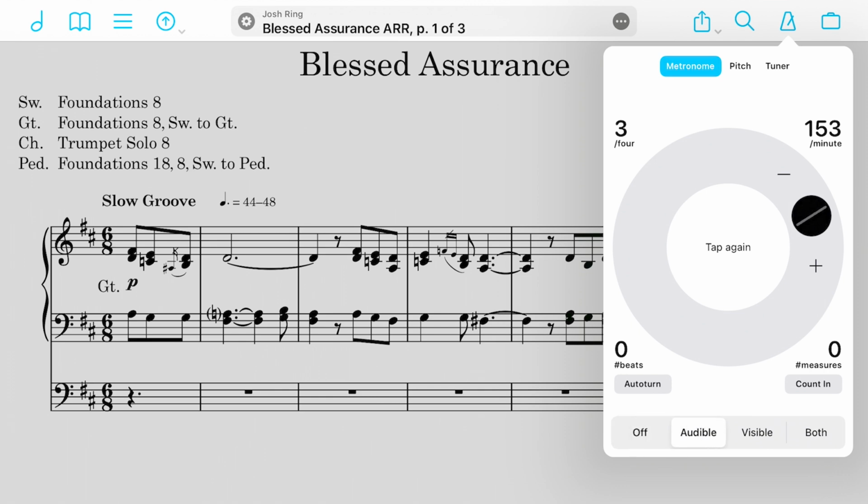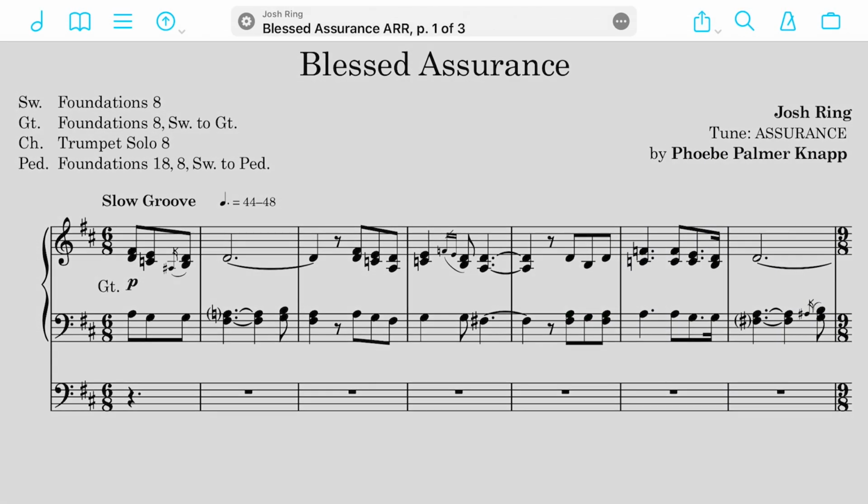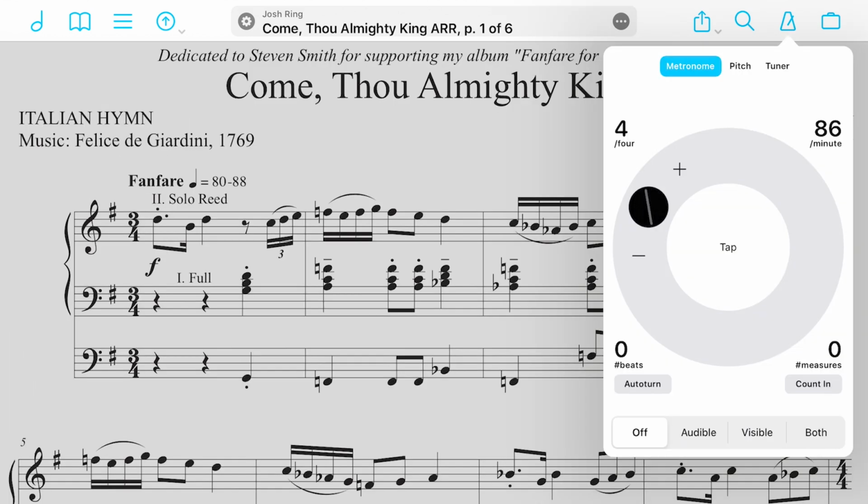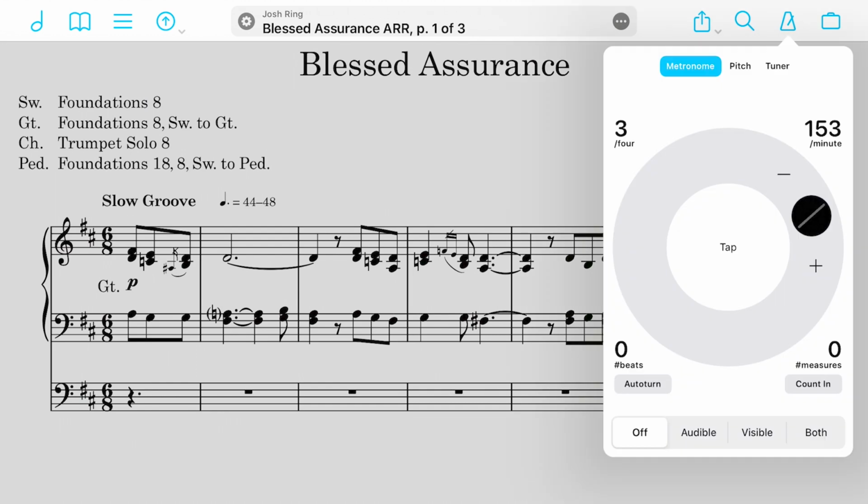We can select audible. So there's audible. We could have visible, where on the border of the score, it clicks out the metronome for us, or we could do both even. And the great thing about this, if we go to another song, it'll remember the settings we have for the next song. And when we go back to that song, it'll remember what we had set. So it remembers each metronome setting for each song.